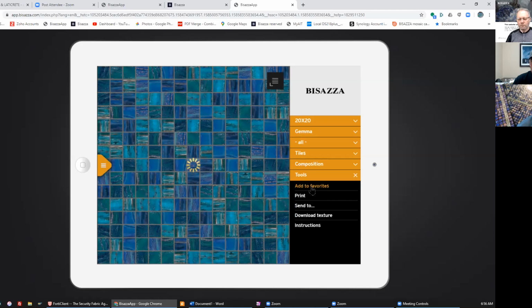Add to favorites will add it into your library, and you can use that later on in a pool or a space that you want to customize. So that's the add to favorites button. The second one, print, is pretty obvious. It'll pop up a pop-up window, and I'm letting this do this while I'm talking, and then once it's done, we'll have the ability to use it.